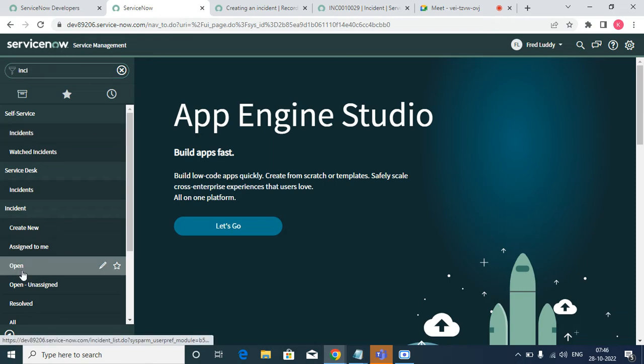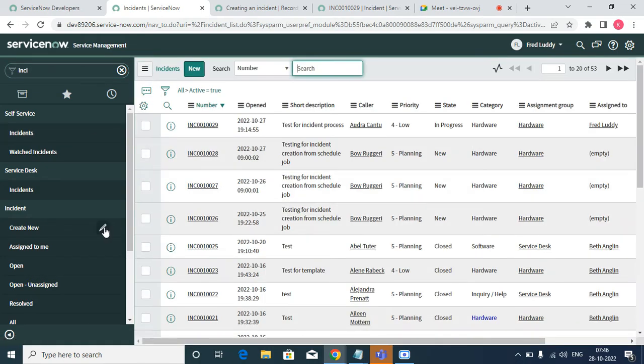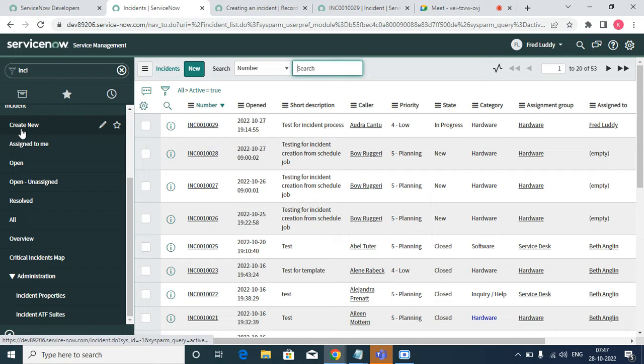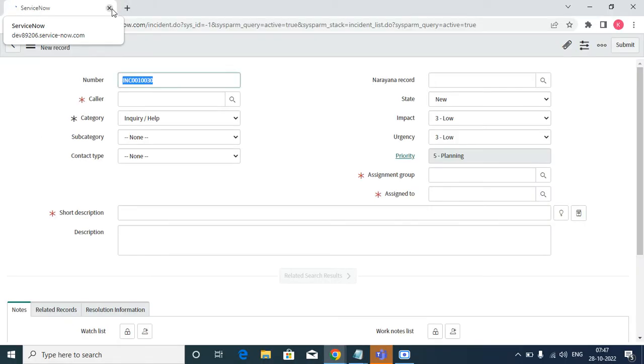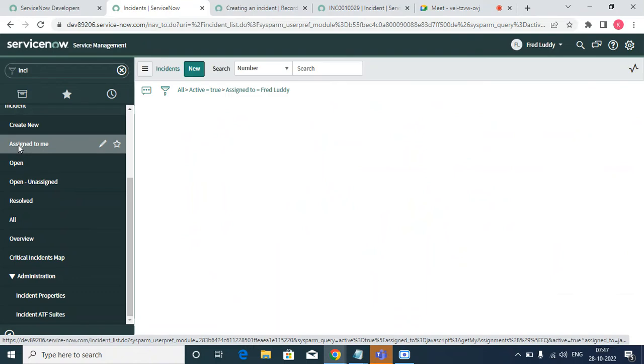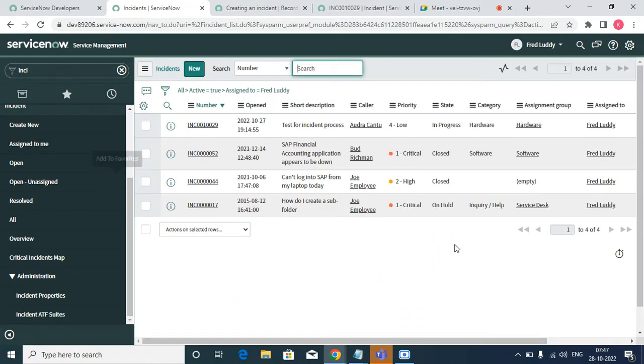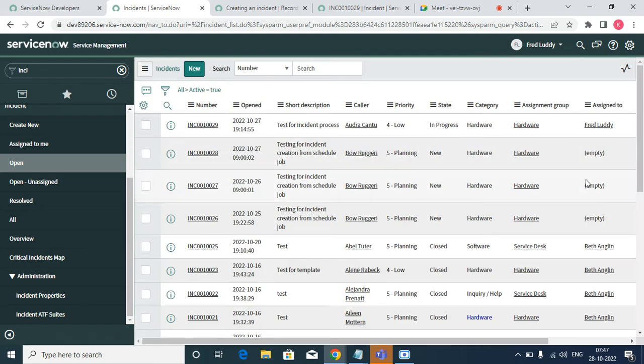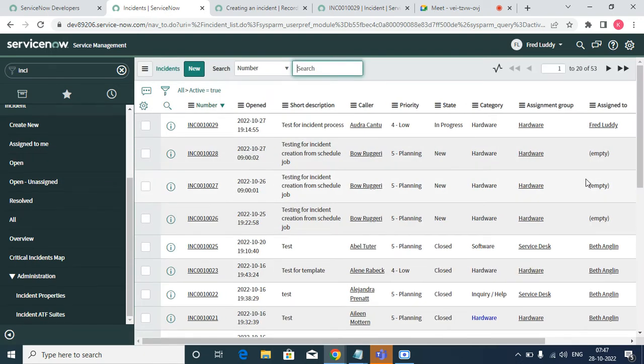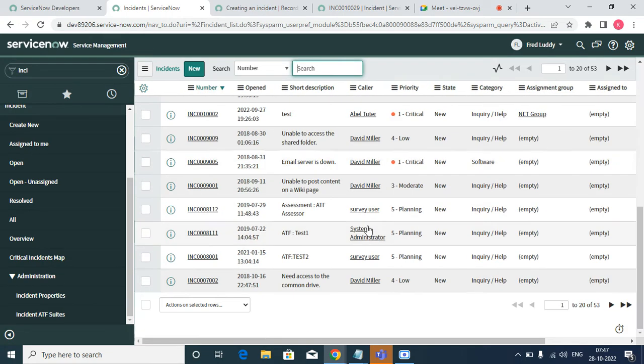Okay, incident. If you open this incident, you can see, if you want to create a new one, you can click on create new, and you can create a new incident. If you click on assigned to me, the incidents assigned to the user will be visible. And open is nothing but the incidents which are in open state, that means which are not yet closed.